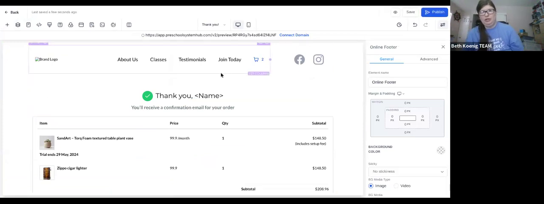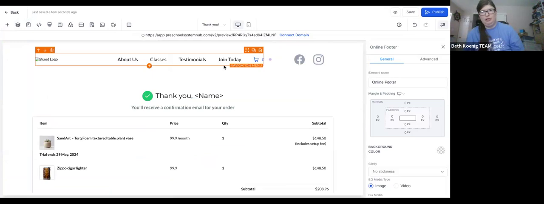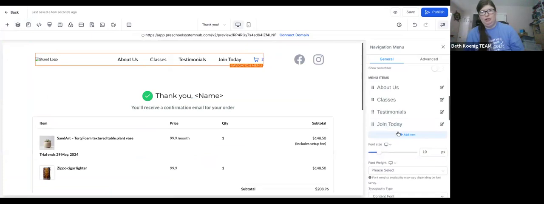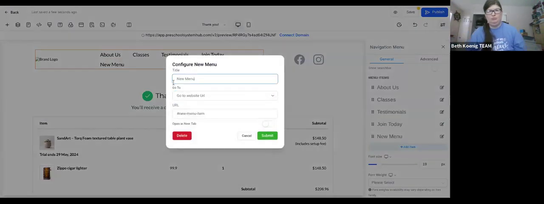Now, how do people get to our shop other than clicking a shopping cart? They can't do that. So what I do is I just click on my navigation menu, and I'm just going to add shop.